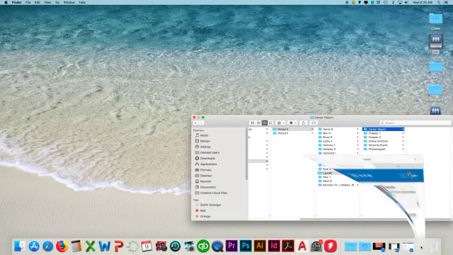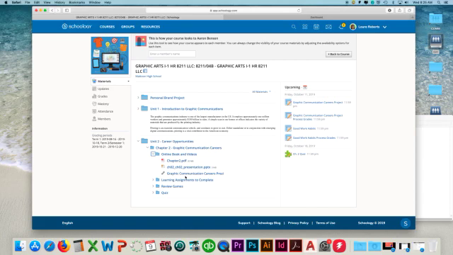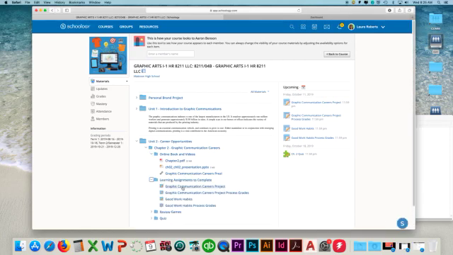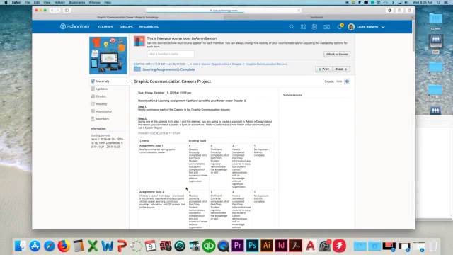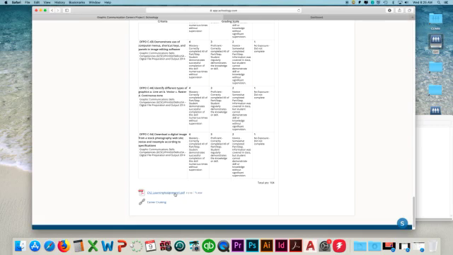Then go to Schoology and log in. We're doing Unit 2, Chapter 2, which is Graphic Communication Careers. You've got the book and Prezi or a PowerPoint. You have your learning assignments. You should have downloaded the Graphic Communication Careers Project. When you click on it, using the Prezi or the book, you want to answer the questions on this sheet.